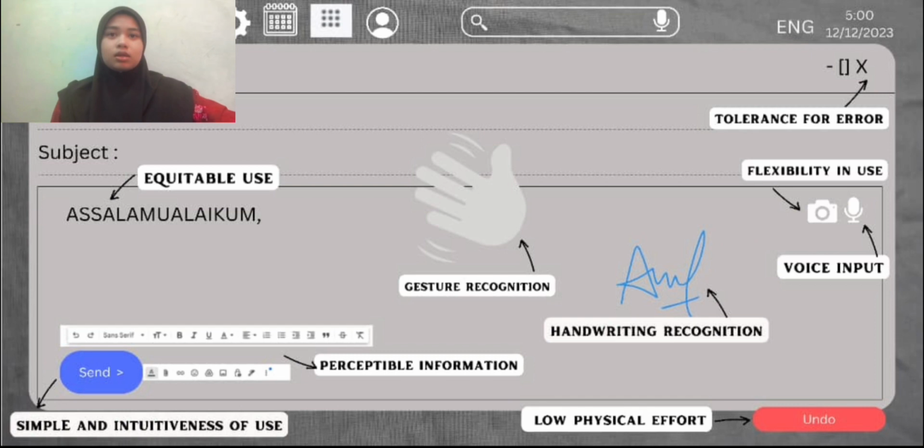Second, gesture recognition. Gesture recognition in this system uses a sensor to capture and interpret movement. Users only need to swipe their hand without touching the screen, and the sensor will detect and track the motion of the user's hand. And then this enables touchless interaction between user and device.